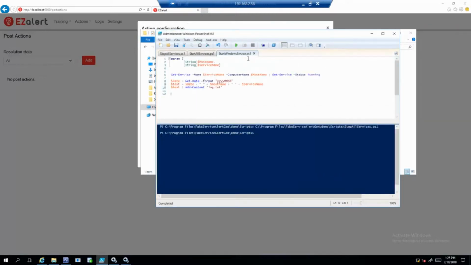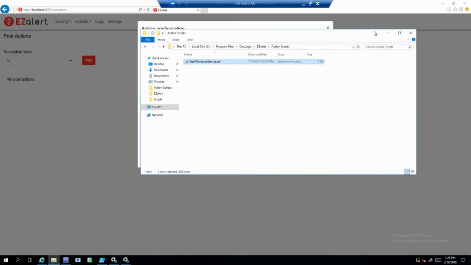So when we're looking at this script, the first parameter it takes is the host name, and the second is the service name. So if we pass in the host name, for example, winhost01, and we pass in the service name MySQL 5.6 for the service, then what it'll do, it'll get the service name, the computer name, and set the service state to running. So basically it'll start the service again if it crashed. Okay, so let's fill in the parameters.